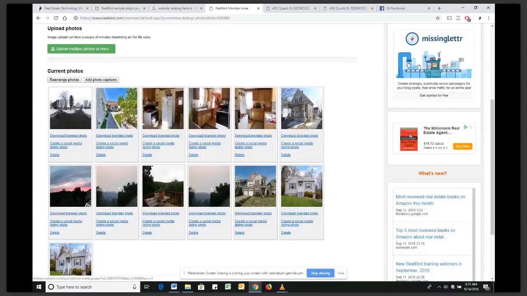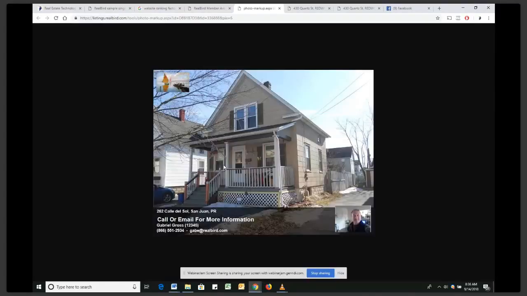So any of these, let's say you want to download this one, you click on download branded photo, and it comes to your desktop in a new browser. It shows the branded photo, even though you uploaded the unbranded one, but we brand it for you with your address. And so then you can save it locally or copy it and do whatever you want to do with it. So each listing has that.